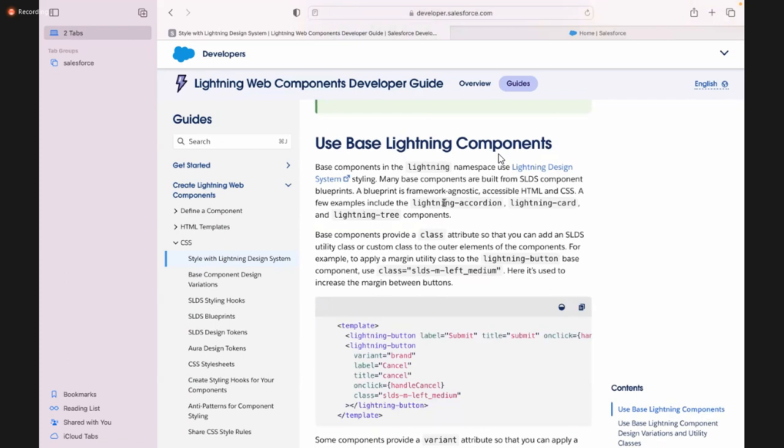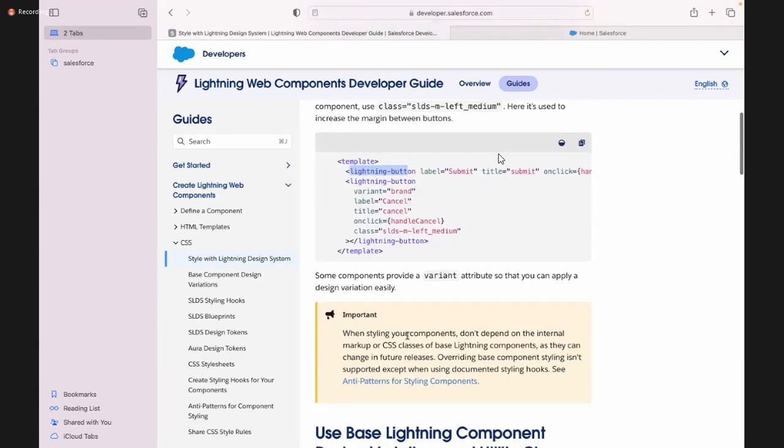Basically in SLDS what we have is base lightning components. There are some base lightning components like lightning button, lightning card. These are base lightning components. Lightning button, lightning card, like this, so many base lightning components are there. If you can achieve your business requirement through the base lightning component, yes, it is very good, use it.